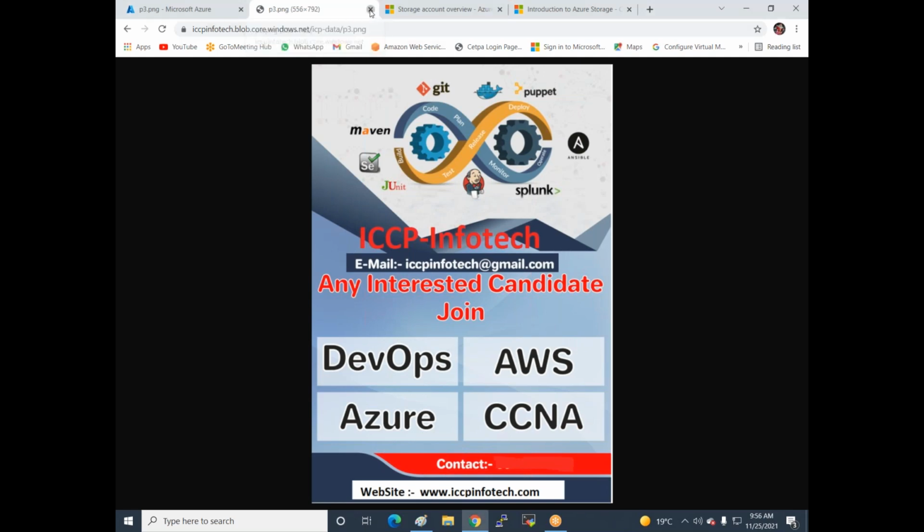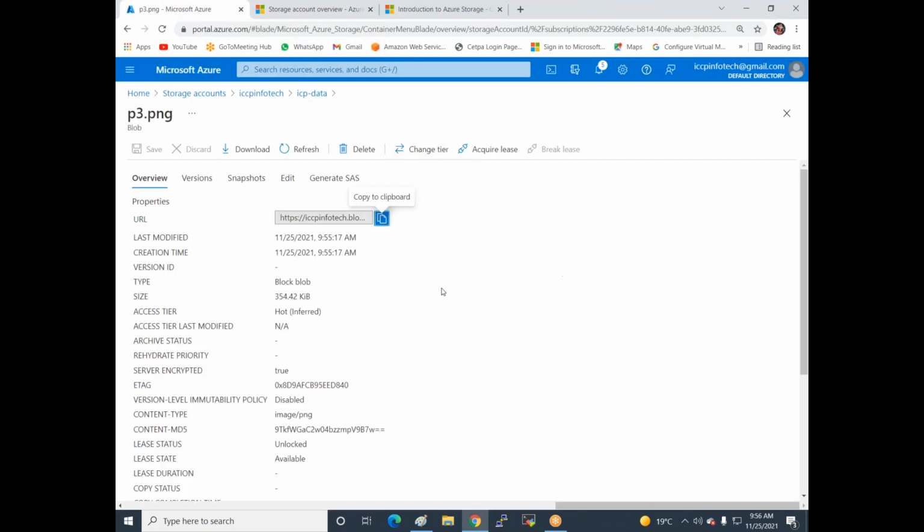So this is a way you can upload our data to the cloud, and also you can download the file. You can change that file. You can download the file. So these are the conditions. But one more thing I'm explaining to you.